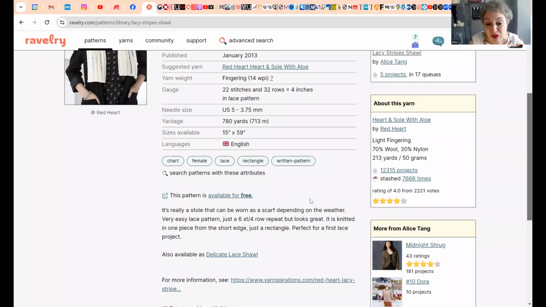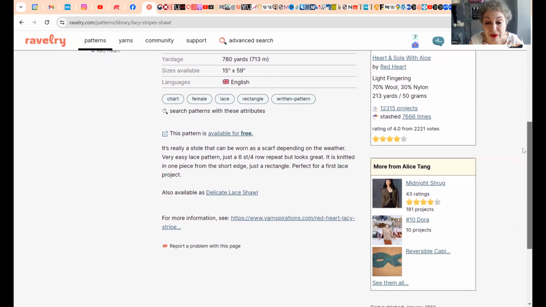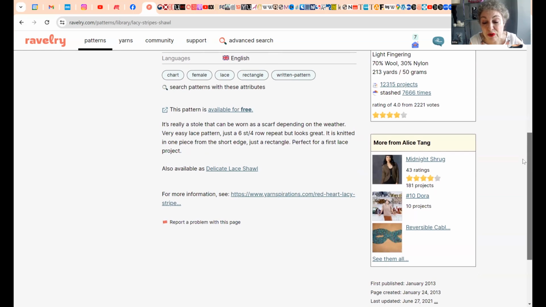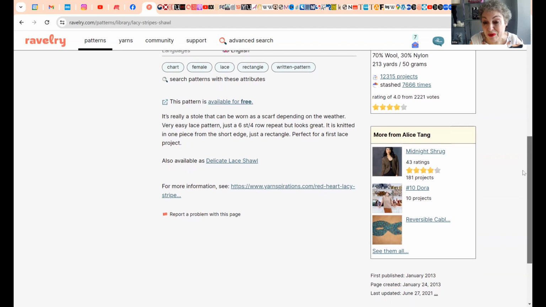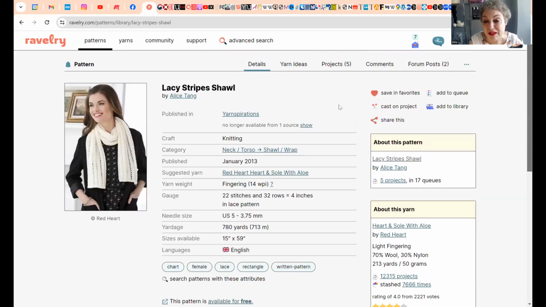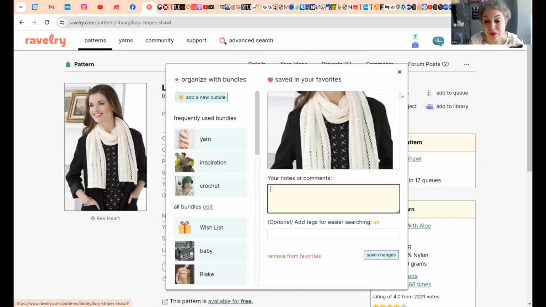And she says it's really a stole that can be worn as a scarf depending on the weather. Very easy lace pattern, 6-stitch 4-row repeat, knitted in one piece from the short edge. Perfect for a first lace project. So that could be very interesting. Let's save this for Eileen also.